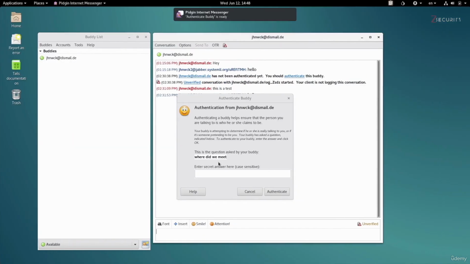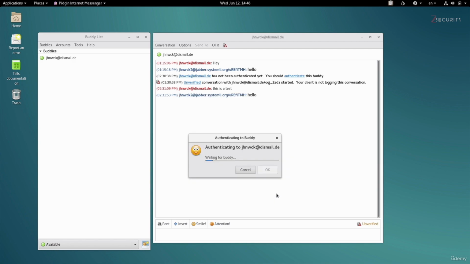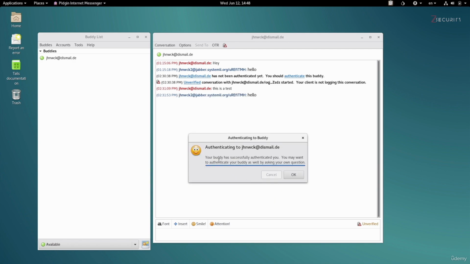And if we go to the person's account, as you can see, he got this message telling him that the other person is trying to authenticate you. The question is, where did we meet? And he has to put the answer here. So if I put the correct answer in here, click on Authenticate. As you can see, it's telling this person that your buddy has successfully authenticated you. And you may want to authenticate them, so you may want to use a different method of authentication to make sure that that person is who you think they are.